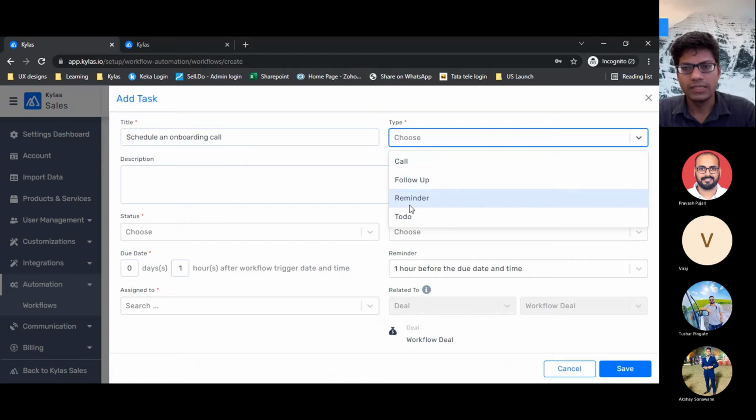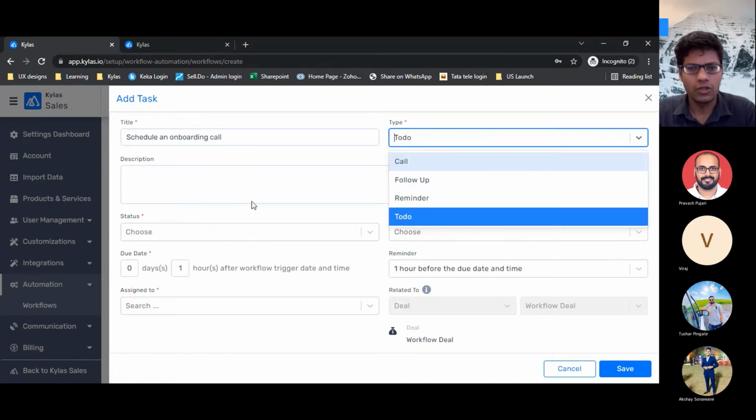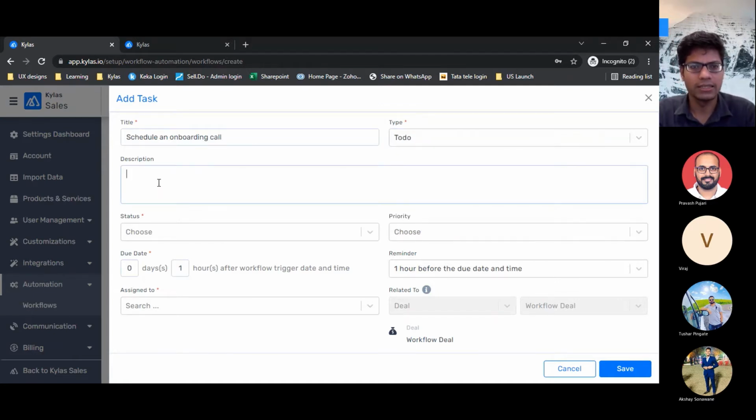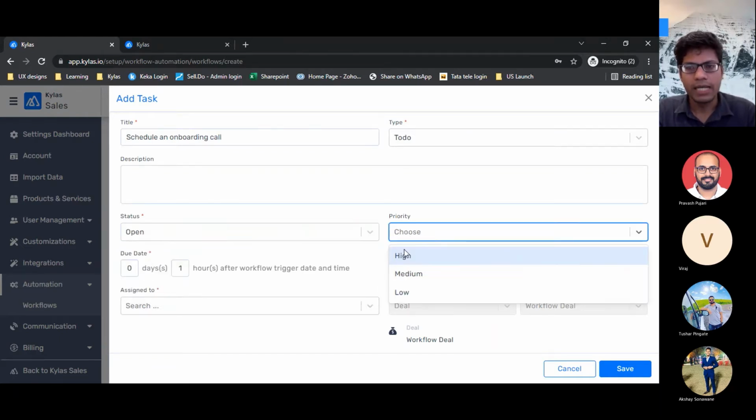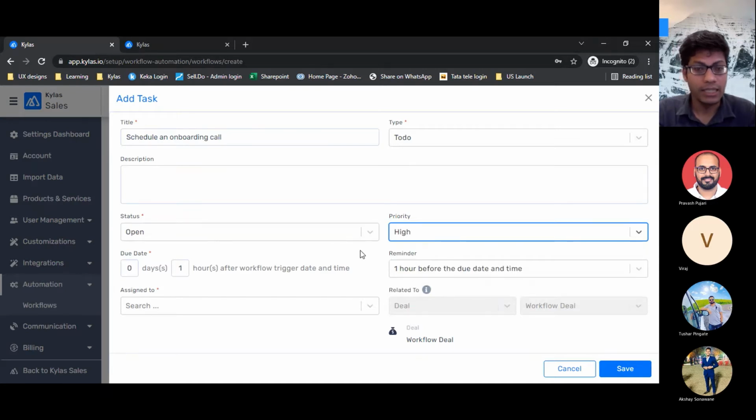So let's say it's a to-do type of task or call or whichever type. I can add a description as well, that's optional. I can mark a status. By default it should be open. Priority, let's say it's a high priority task.